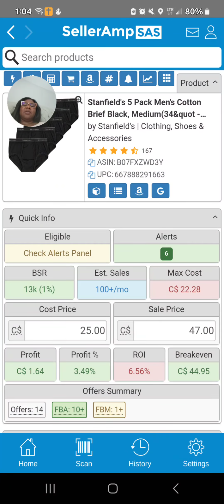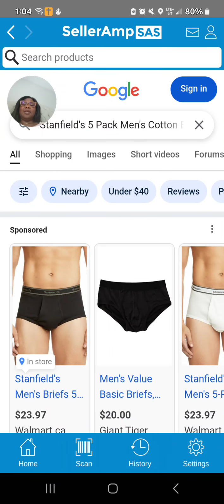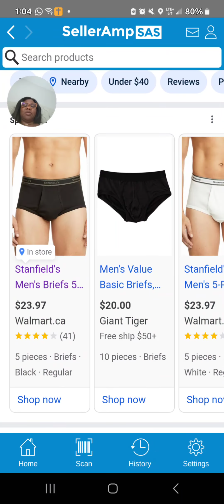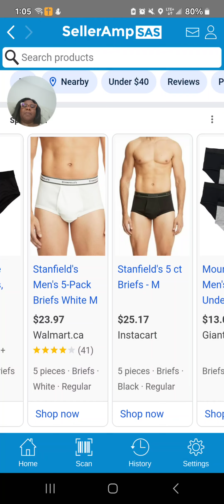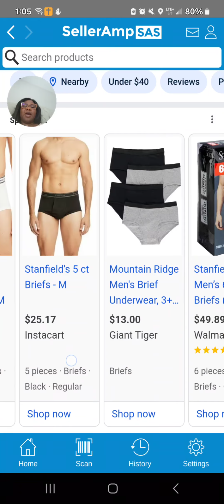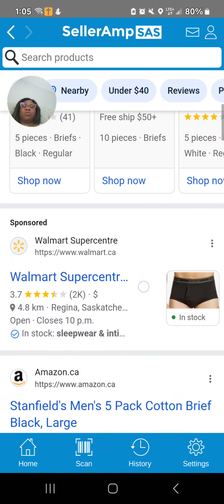So let's go again to see which other supplier is selling at a cheaper rate. Walmart says 23. Giant Tiger, I'm not sure because the design here is just plain. It doesn't look like what Walmart has, so I probably won't even take a look. These other ones are high, 25. Yeah, so these other ones are high. The cheapest I had was Walmart.